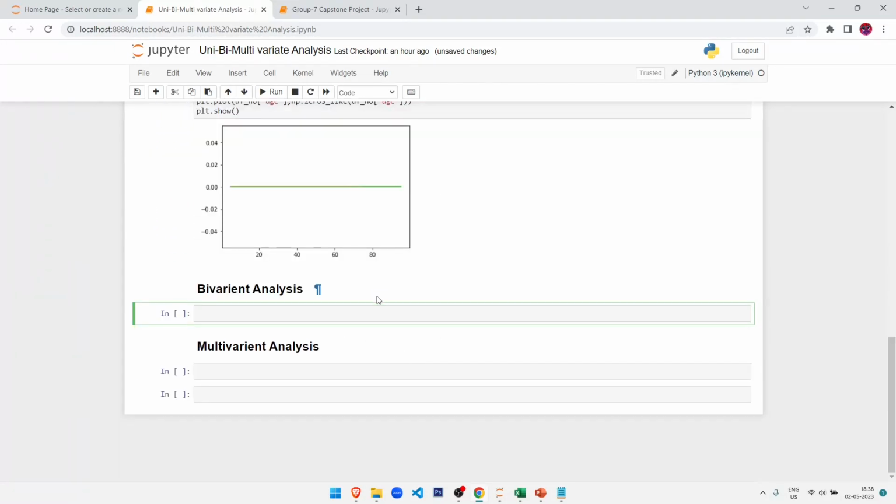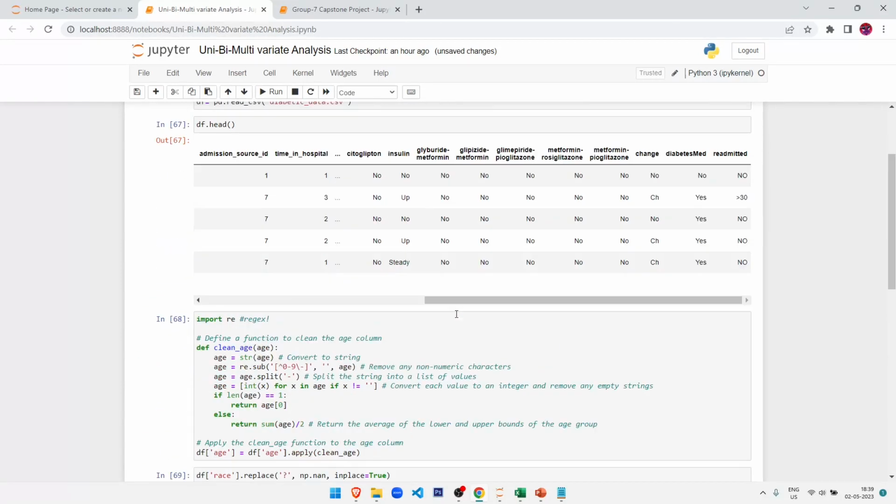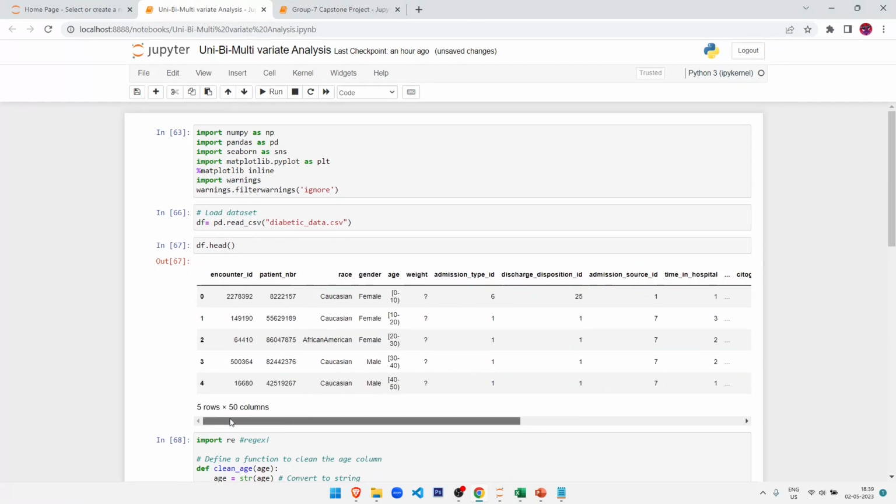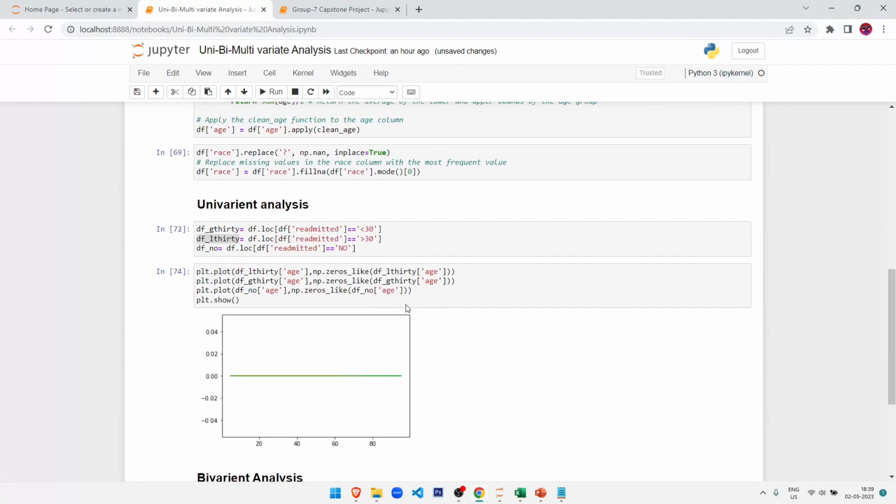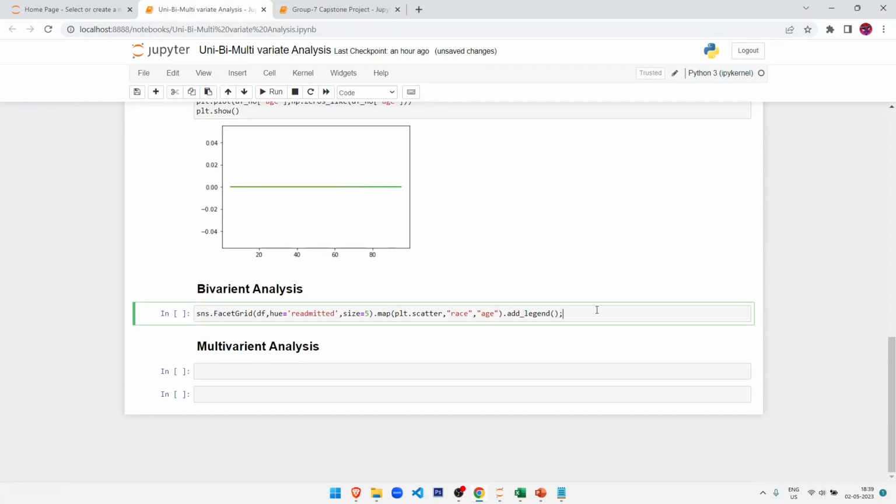For bivariate analysis, we have an inbuilt function, FacetGrid. So SNS.FacetGrid. I'm giving the whole data set. The hue is readmitted, that is my target variable. Size is for the size, and we are getting a map here. We are going to map that whenever you plot this, you just plot it as a scatter plot. So we are going to compare the race and age here, and add a legend.